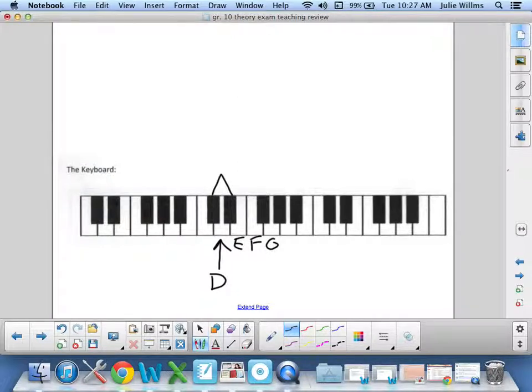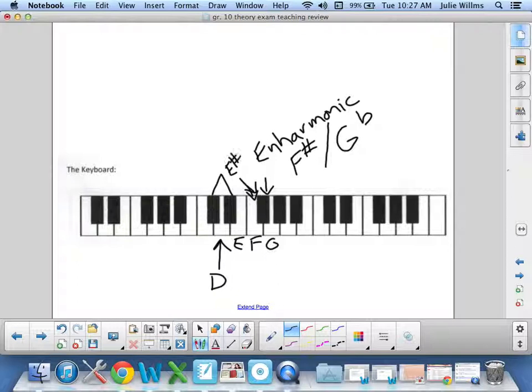A quick thing to remember, you all know about enharmonic notes that can be labeled 2 different ways. So we can have either an F sharp, for example, or we can call it a G flat. Also, another reminder that white notes can be sharps or flats too. Sorry, that arrow's not totally clear. That note right there could be called an E sharp, correct? It is also known as an F.